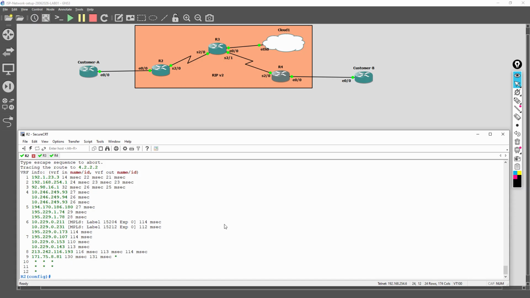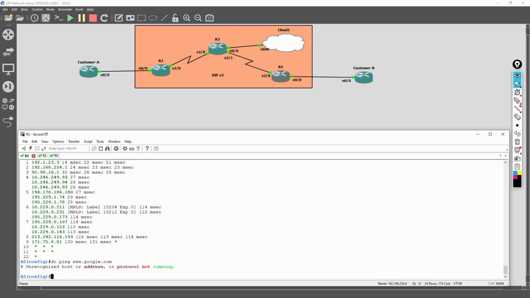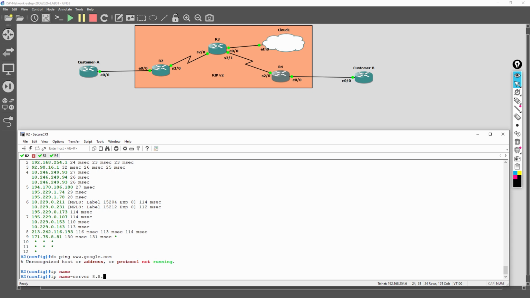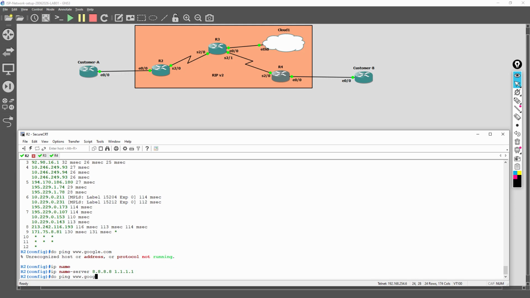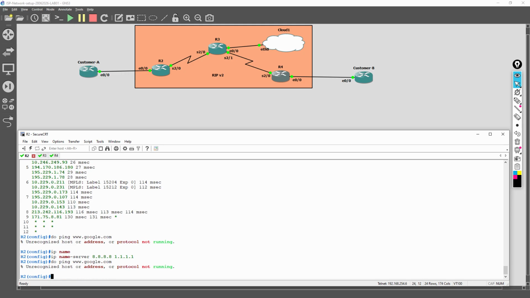Now I just want to try www.google.com. Again, this is not able to happen. Why? Because you need to specify inside your router who your DNS server is. So I can say ip name-server 8.8.8.8 and 1.1.1.1, that's my secondary DNS server. Then if you ping www.google.com, it is still not happening. Why? Somebody has to send this information to the DNS server, then the DNS server has to resolve the IP address and reply back. So it's not translating. That's a problem.